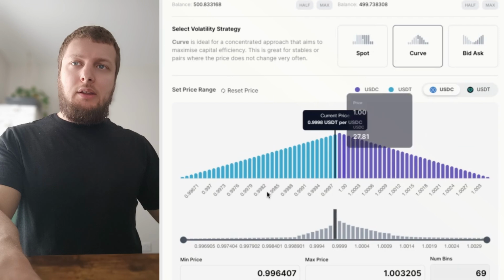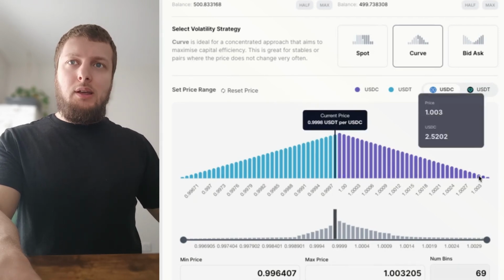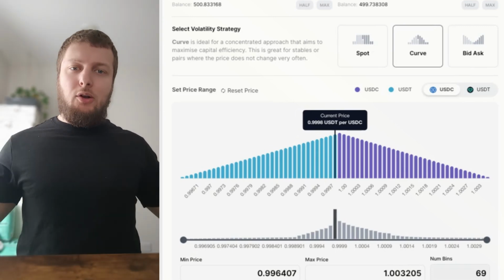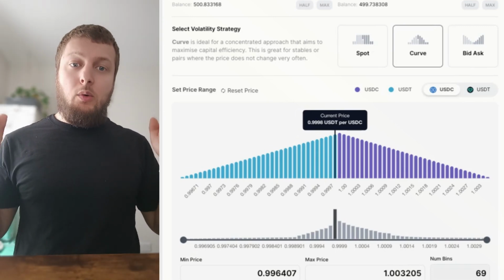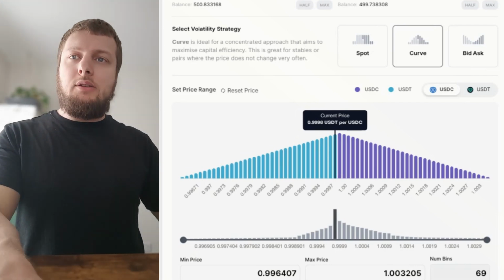range. So at the moment, by default, you can see that the range is pretty vast. And so if we leave the range this way, the amount of fees that we're going to generate is going to be minimal, because our capital has been spread in this entire range. So what we want to do is we want to concentrate our capital into a very tight range. So that is what we're going to do here.